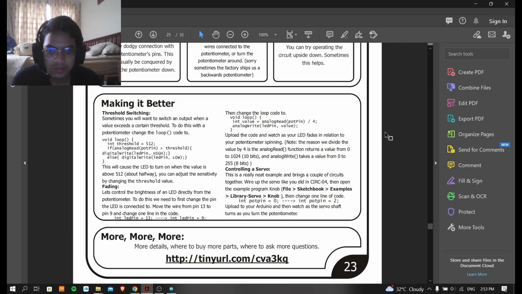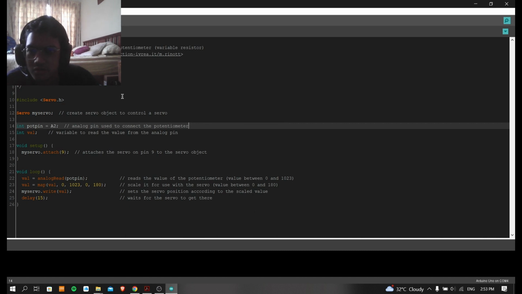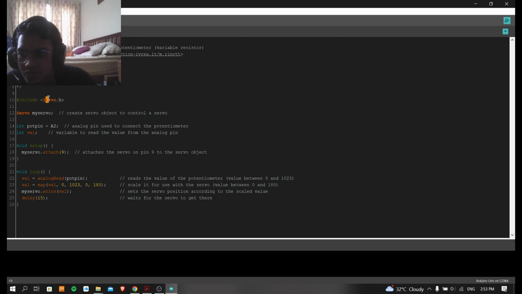I will continue to the last part of the lab, which is the make it better part. The last part is where the potentiometer will control the servo motor. The code is used from the example of the Arduino libraries. Firstly, we need to include Servo.h. Then we need to define myservo, or any name, as the servo to control the servo motor.